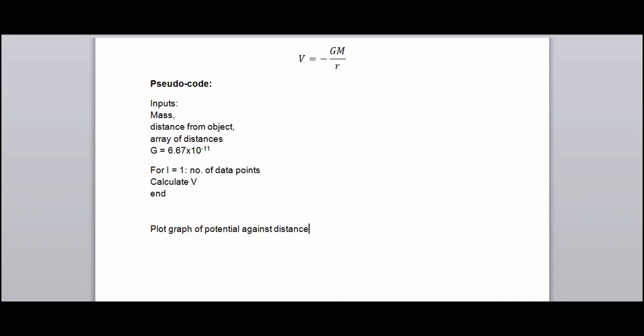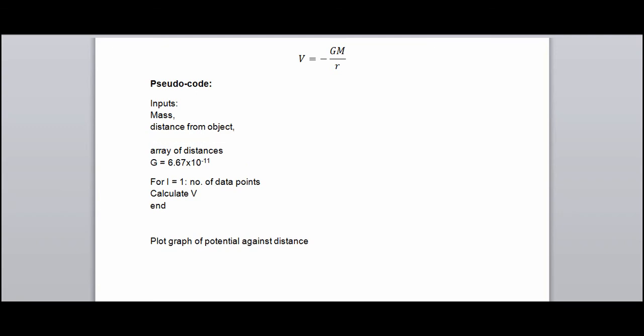The final problem is getting the array of distances. This could be done by inputting the number of data points that we want as an input for the function. Then we can define the distances like this. The distance runs from 0 to the maximum distance in steps of the maximum distance divided by the number of data points we want.